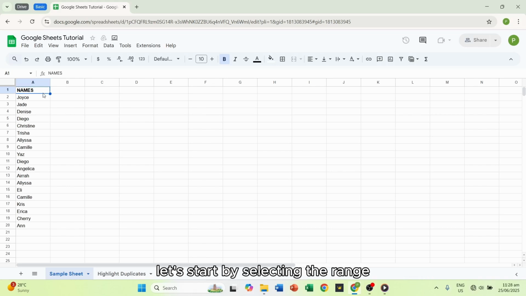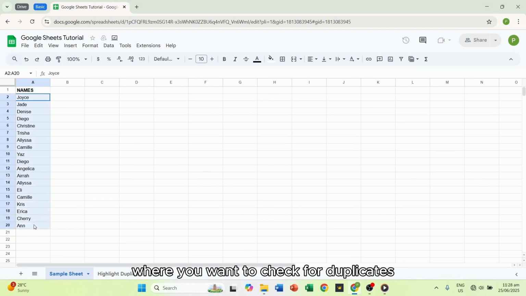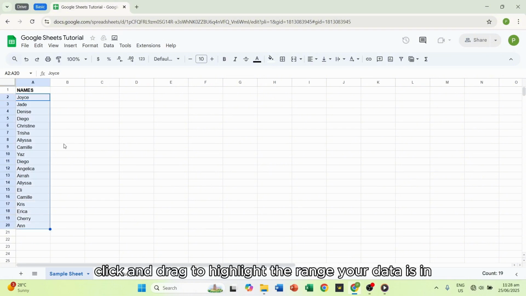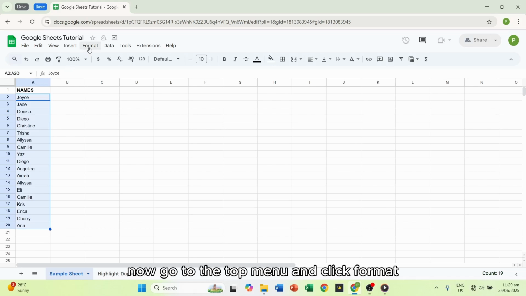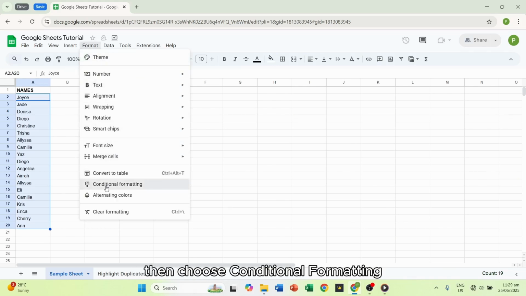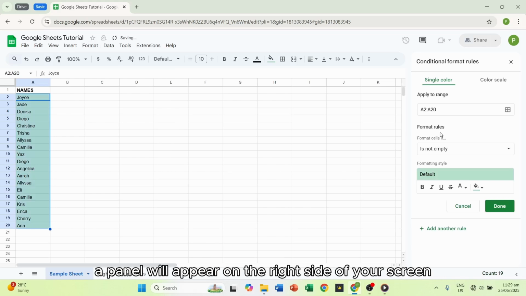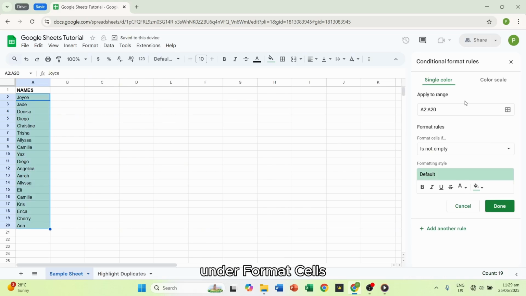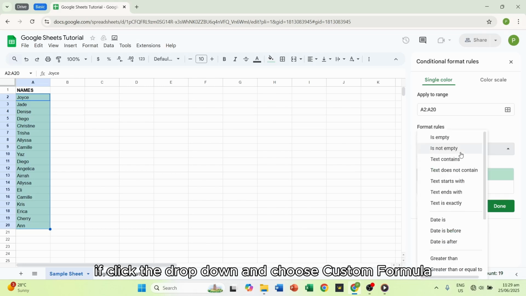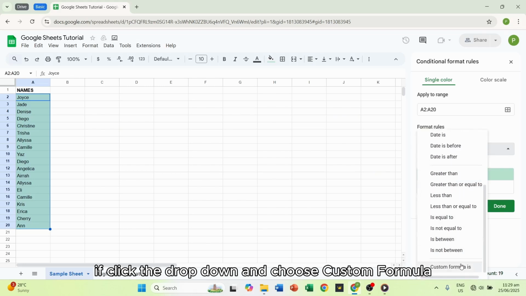Let's start by selecting the range where you want to check for duplicates. Click and drag to highlight the range your data is in. Now, go to the top menu and click Format, then choose Conditional Formatting. A panel will appear on the right side of your screen. Under Format Cells If, click the drop-down and choose Custom Formula Is.